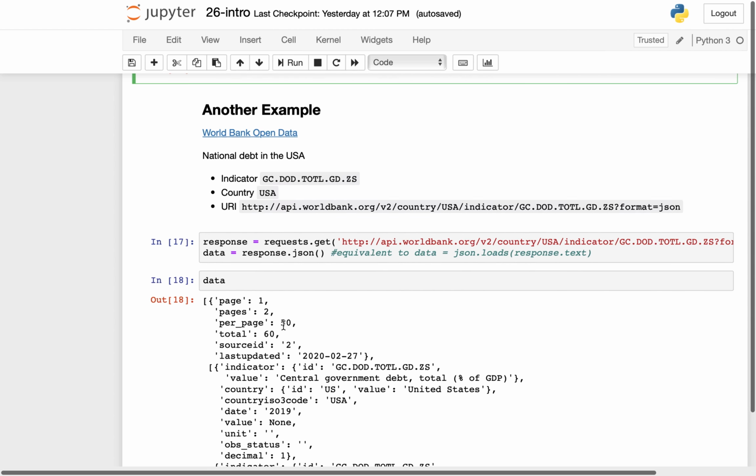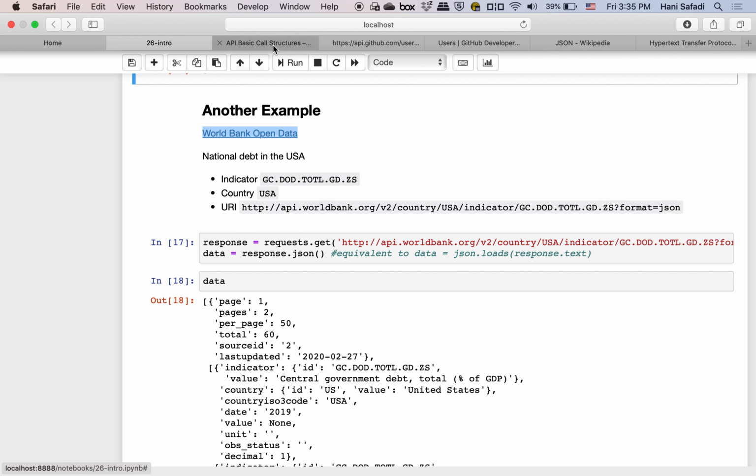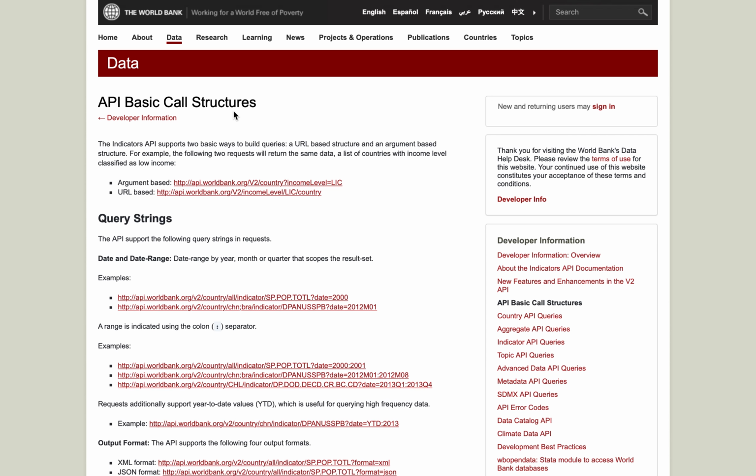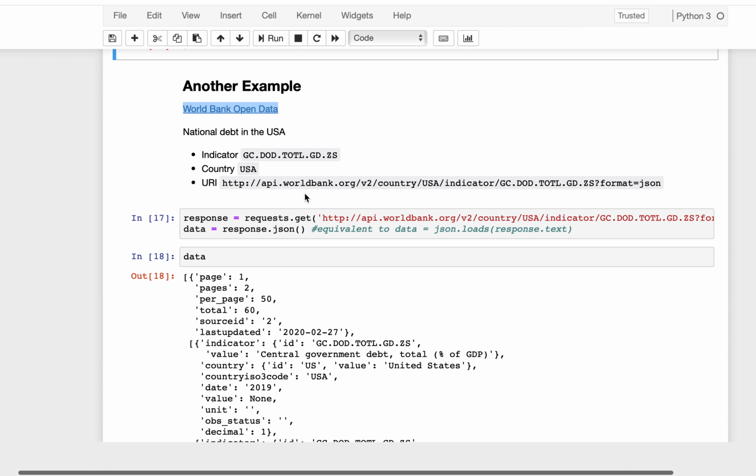Let's take a look at another example. Let's take a look at the World Bank Open Data. The World Bank provides a rich number of different data sources and provides an API to access this data. Most of this data is demographics and survey data about different countries, but it's a rich data set which is very useful for any aggregate kind of market research, country demographics, and so on and so forth. Obviously, there is detailed documentation about the API. What we're doing here, we're interested in getting the national debt in one country, which is the USA.